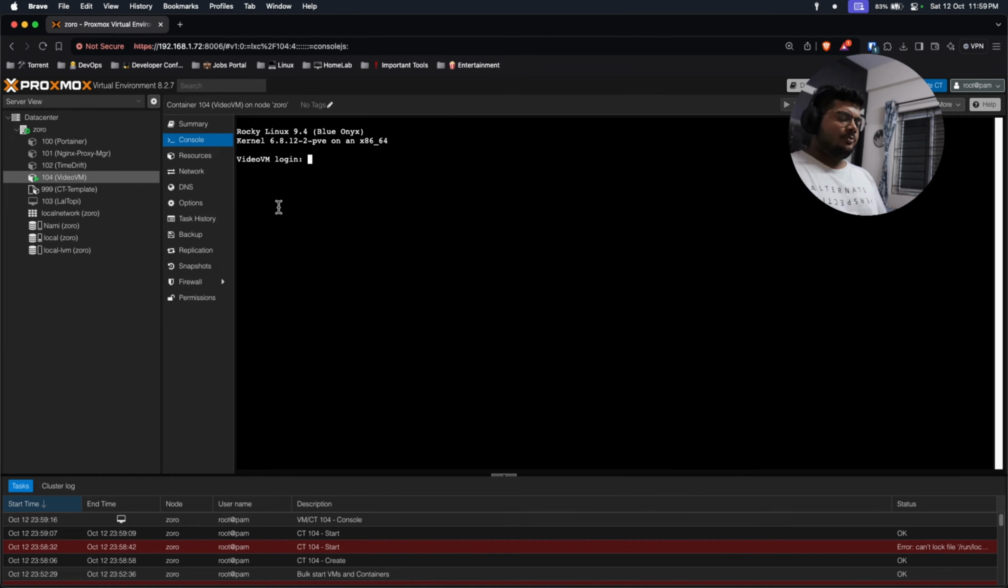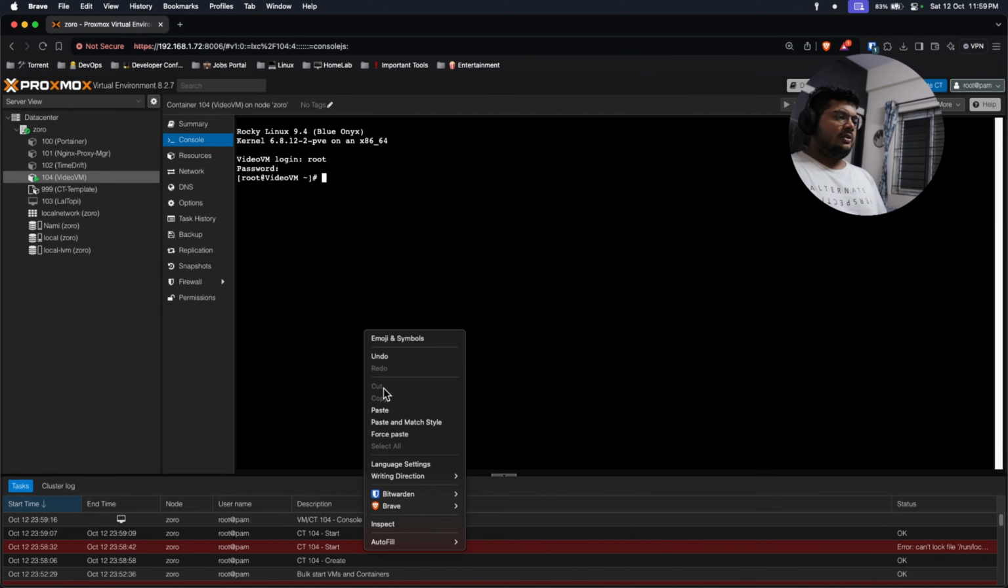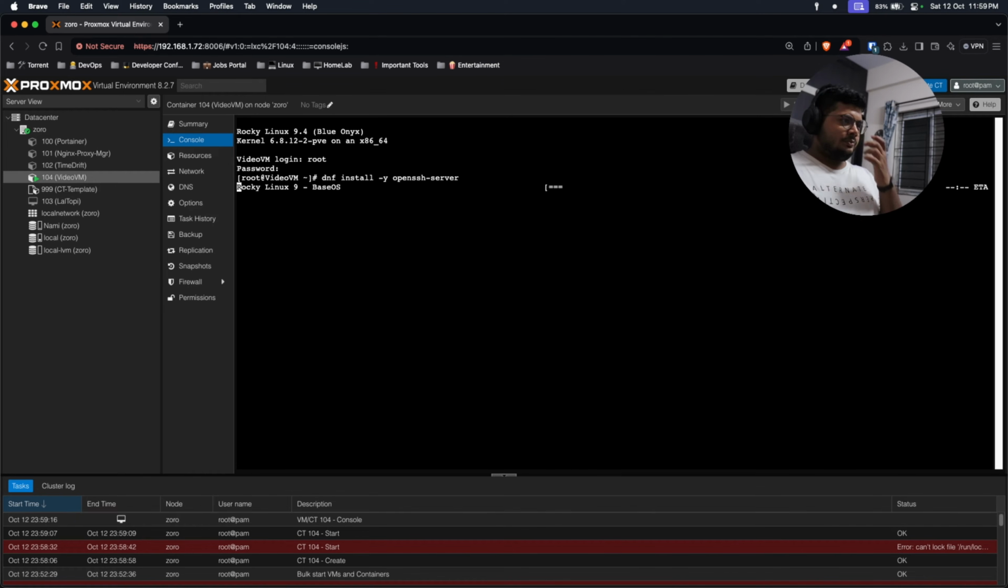As you can see, we are able to log in. The machine is powered on. Let's just enter the credentials, the password that we entered while initiating this machine. So once we have done that, first install OpenSSH. We'll run this command. It will install the OpenSSH server utility.